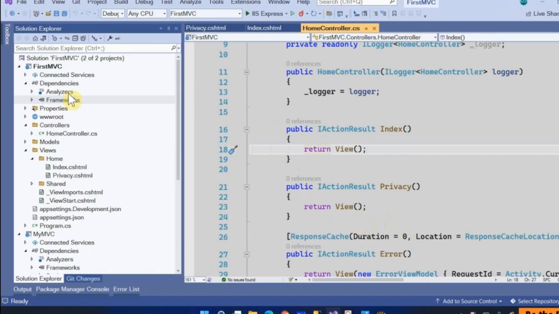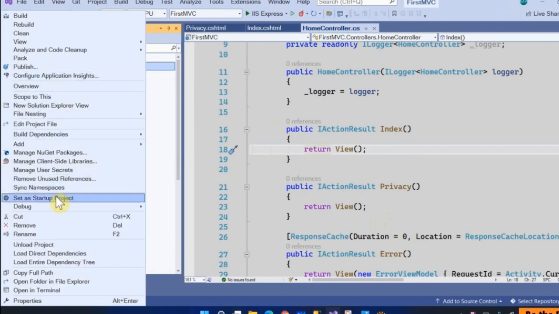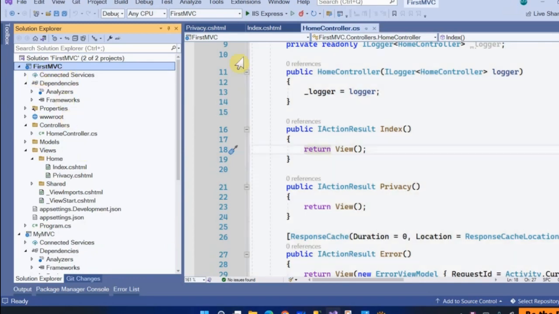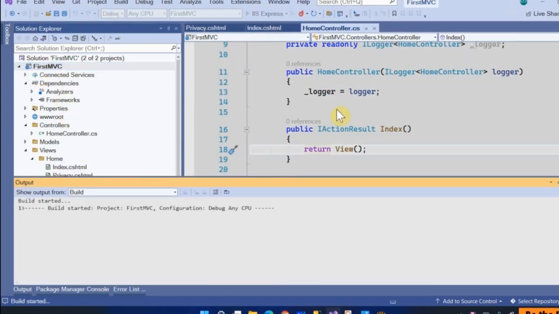Now let's run this project and see the result. To do that, let's select this. Don't forget to right click on it and set it as the startup project. If you do that, then the project name is bold over here. It means this project is the startup and I can easily start running the website.